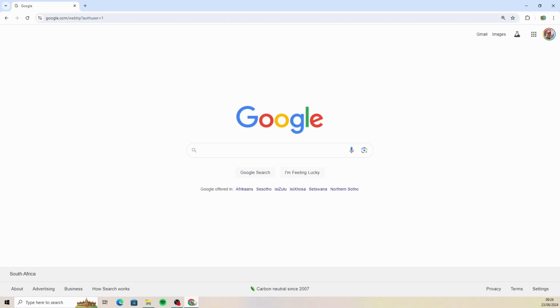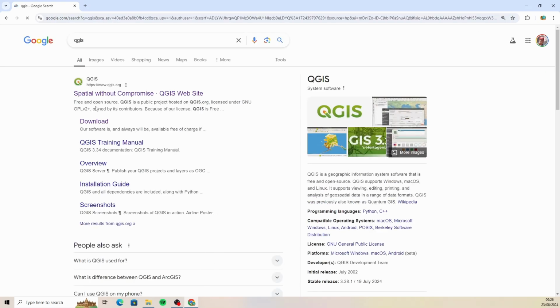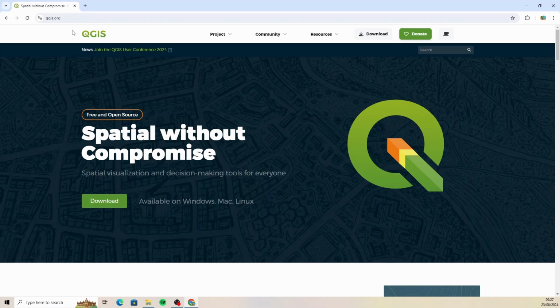If you open up a web browser like Chrome and just type in QGIS and search for it, your first result should be qgis.org. Let's go straight to the page. You could also type in qgis.org in your URL, and then we'll select download.